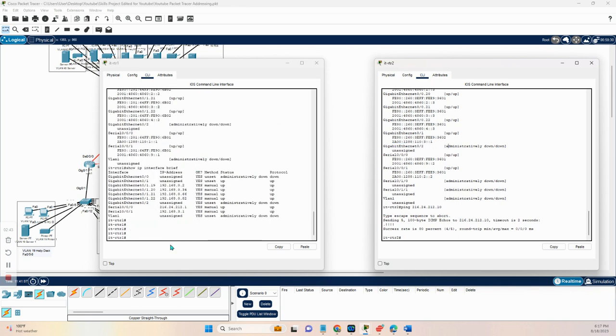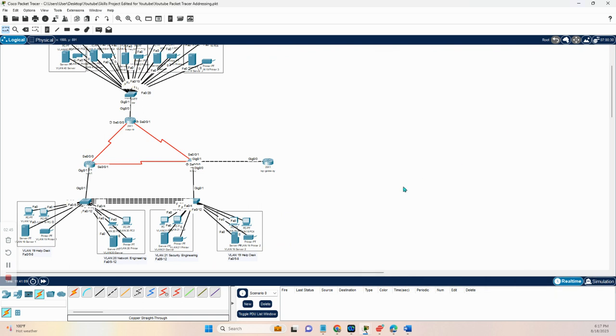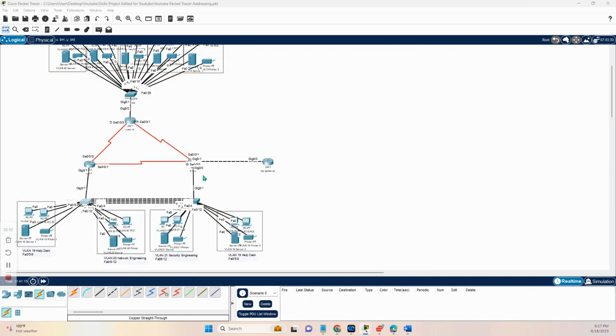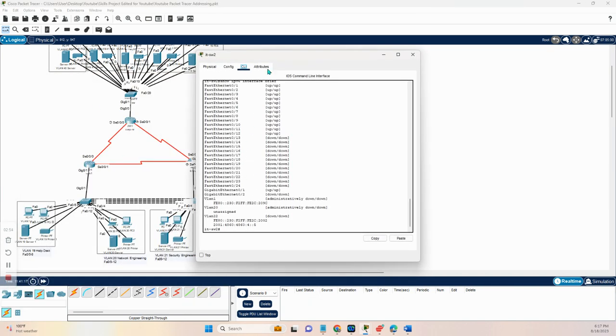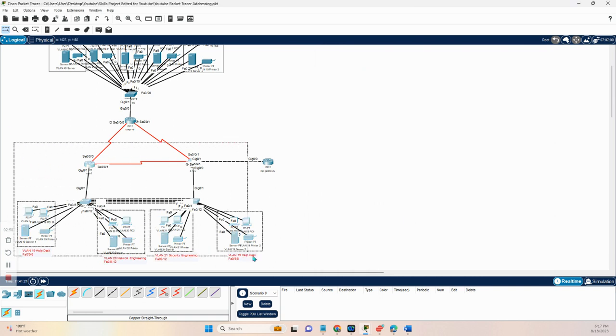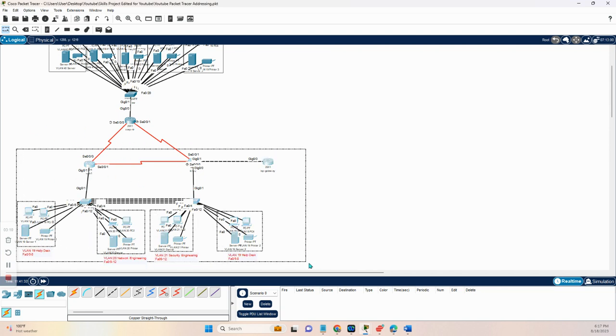Let's see. So now we're going to go down to the switches here. So IT switch 1 and IT switch 2. And remember that this whole section here represents the IT office, and this section up here represents the corporate office. So just keep that in mind. This is supposed to be the same physical location, everything that I have boxed in right now. Okay.